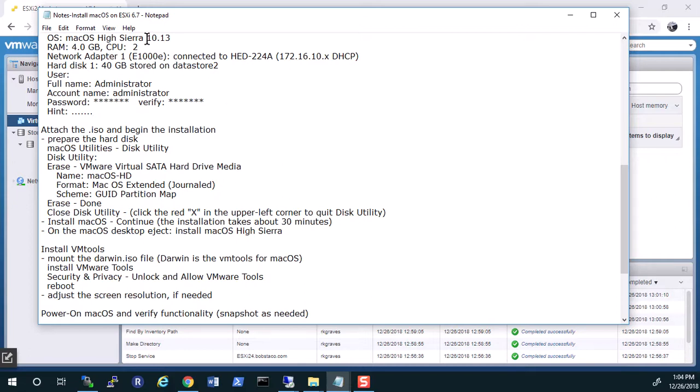We are going to start with the ISO for 10.13. Once we have macOS built, we'll move it up to the latest version. As of today, it's 10.14.4 or something like that. So it'll start out as 10.13, and then through the process of online updates, it'll work its way up higher.